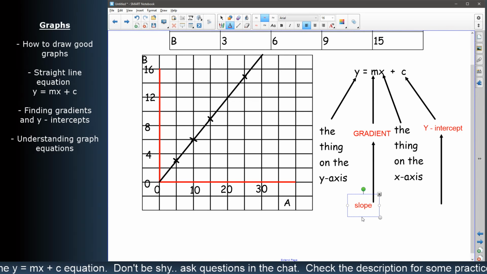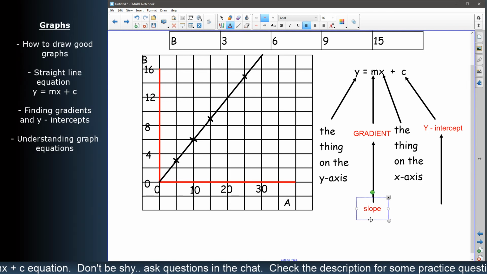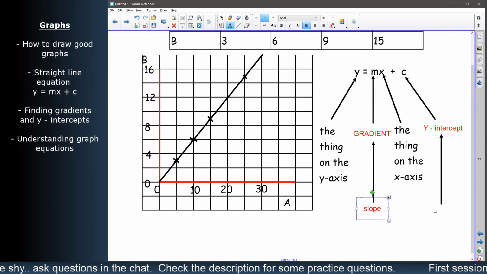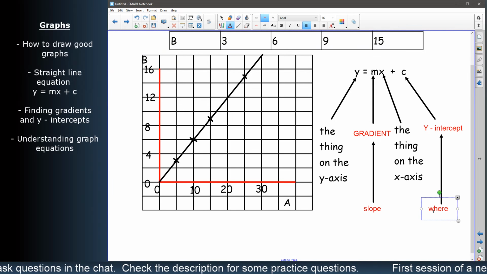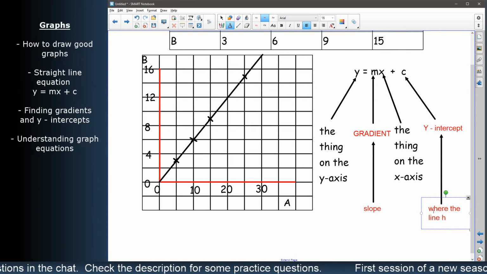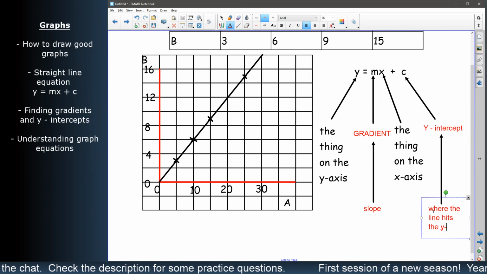Okay, that this is a number that represents how slopey your graph is. Is it really steep or is it really shallow? Big number, really steep graph. Small number, not a steep graph at all. And the y-intercept is where the line hits the y-axis.